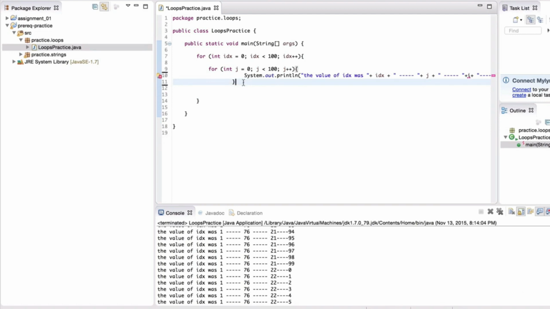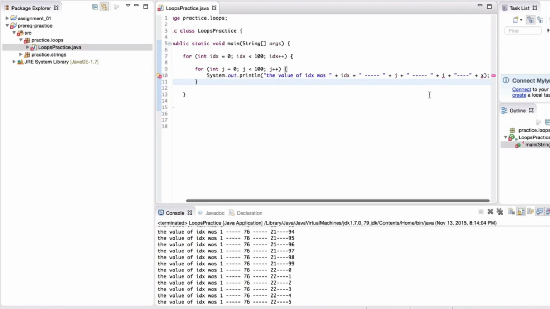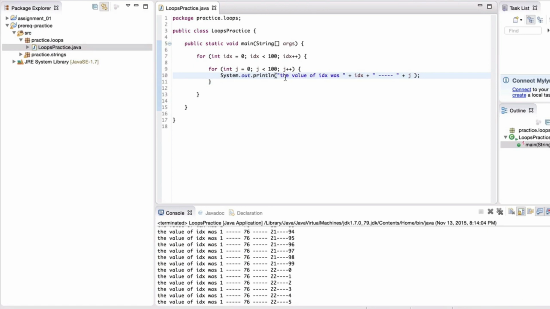And right now the indentation is all screwed up, so you can press the Command, Shift, and F key, and that will line up the brackets there. And since the I and X variables don't exist anymore, let me just get rid of those. And now we are just left with two loops, a loop inside of a loop.